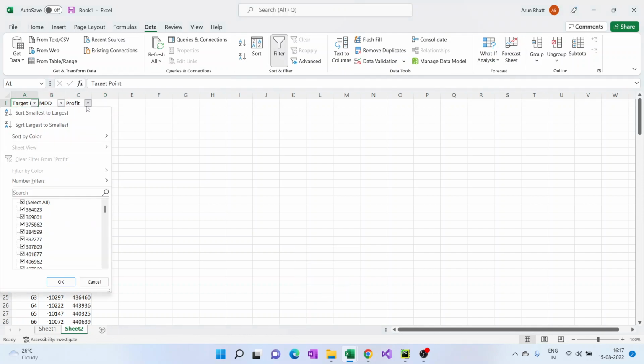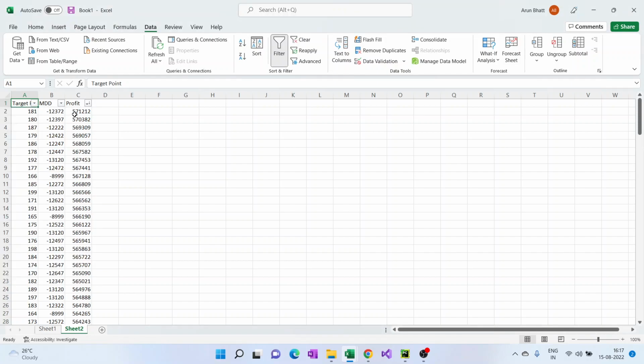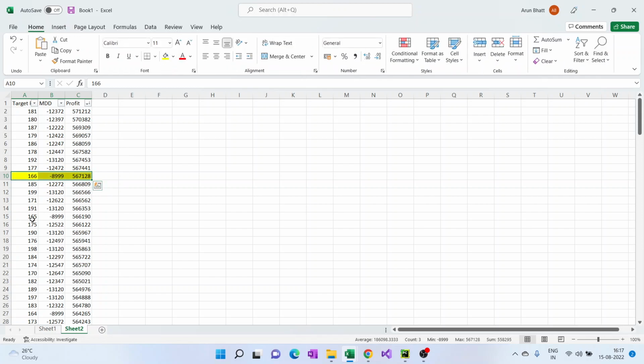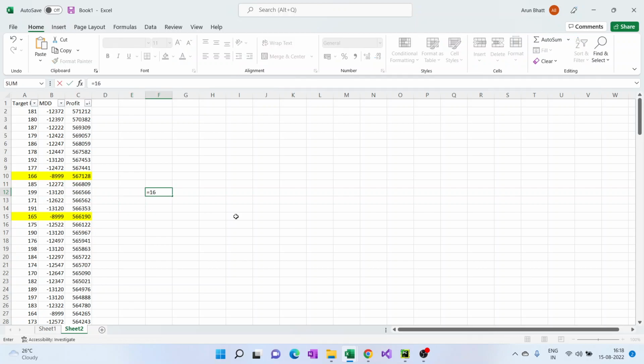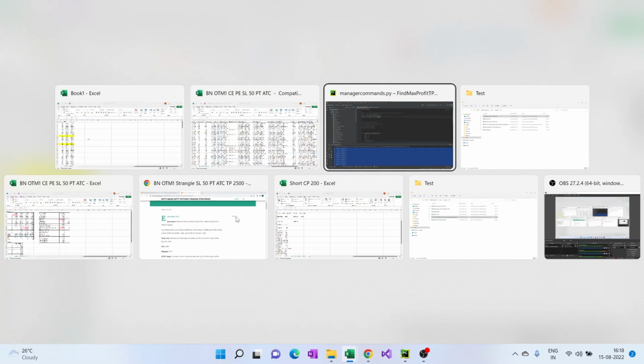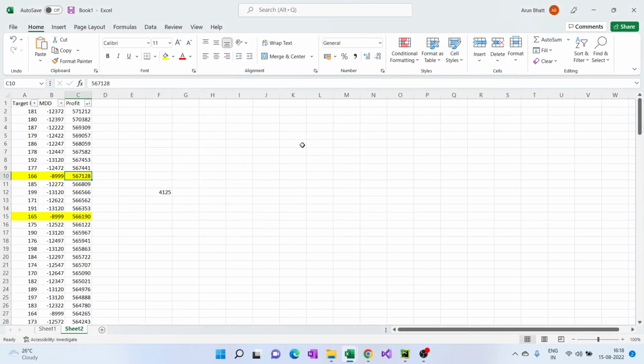So let's say I want to go for. So here we can see the MDD is going down with a good profit, around 166 marks. Say here, see. So what this means is, 165 points is around. If you want to, this profit of 5,67,000 is almost the same, it is more than without target profit.